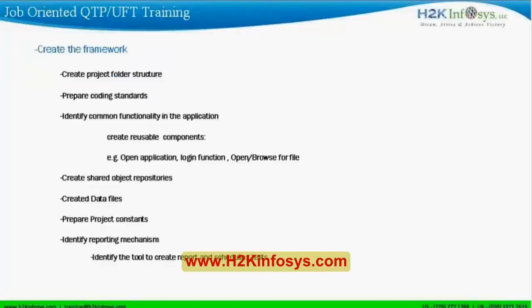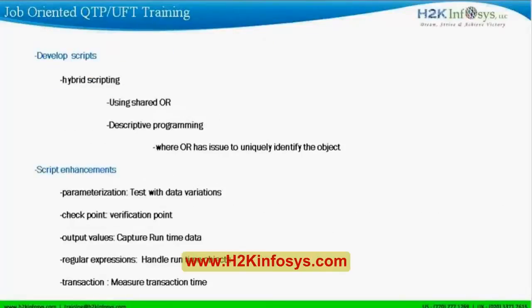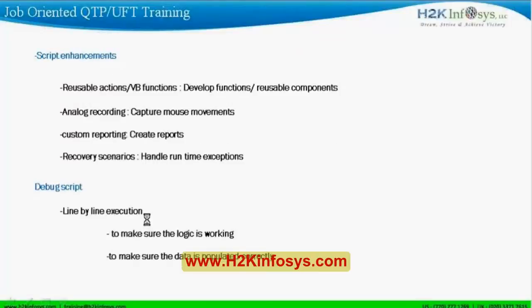Then we do the different enhancements. And then we also debug the script to make sure the logic works. Logic is nothing but putting some conditional statements in the script, right? So if else conditions, do while, for loops, just to make sure the logic implementation is working well. And then also you have to make sure you're getting the right data into the script.